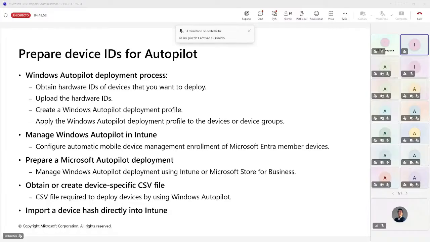Then you have to prepare an autopilot deployment. Okay, so make sure you've got Intune and Store for Business going. Note that you must perform the step of uploading device-specific information, including hardware IDs, in Store for Business or in Intune. Okay, if you plan to manage autopilot in Intune, you'll have to sync autopilot devices from Store for Business to Intune.